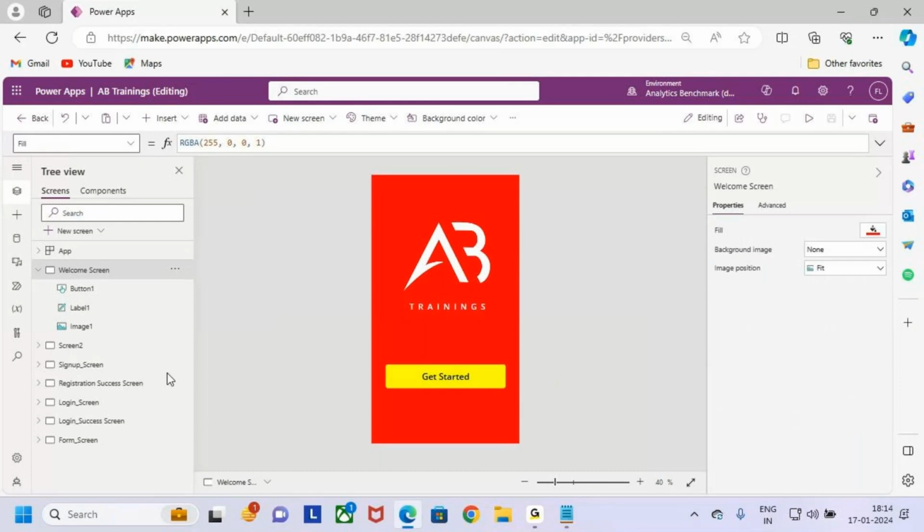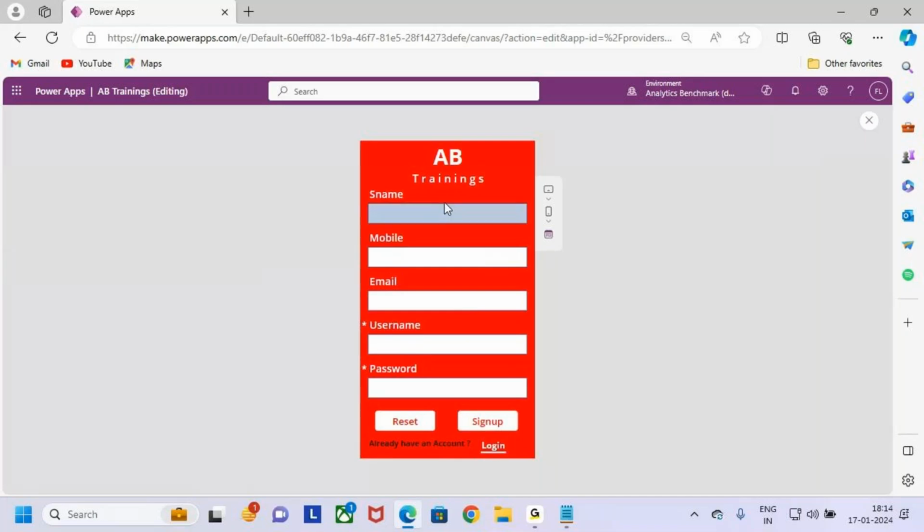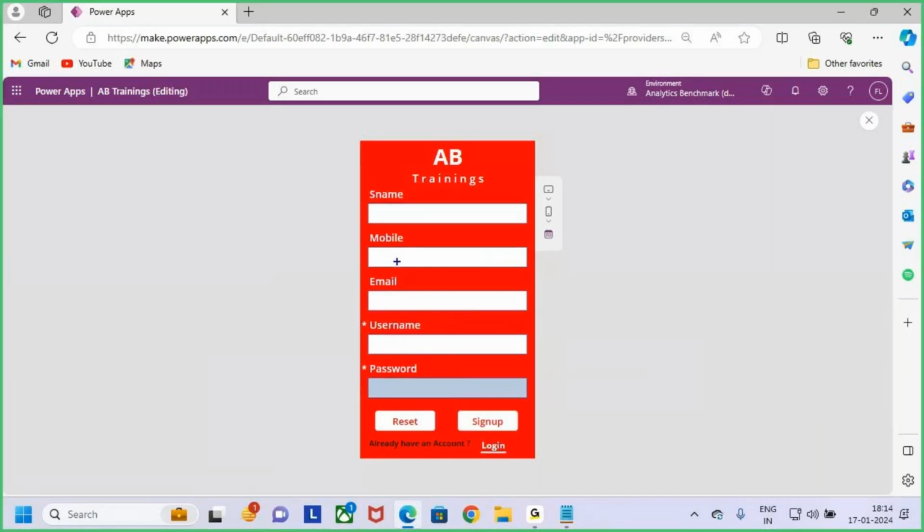Fine. Now see, this is the app we created. When I click on Get Started, it goes to the second screen: new student registration and existing student login. When I click on new student registration, it opens a form where we can enter the student name, mobile number, email ID, username and password.